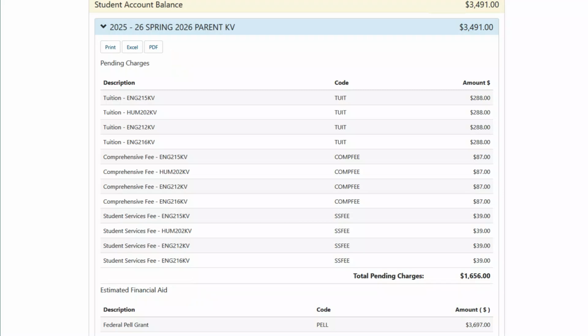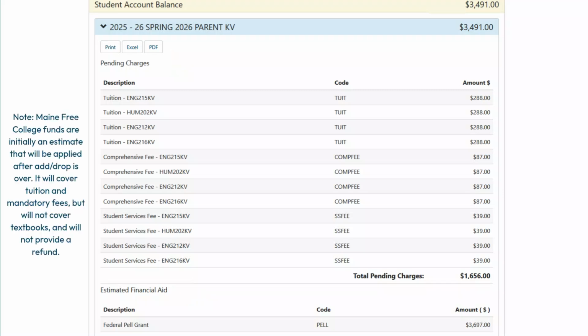Note that if you see Main Free College funds in your estimated financial aid, this is just an estimate that will be adjusted after the add drop period. Main Free College will always cover your tuition and fees for classes exactly, and will not cover textbooks or provide a refund with leftover funds.